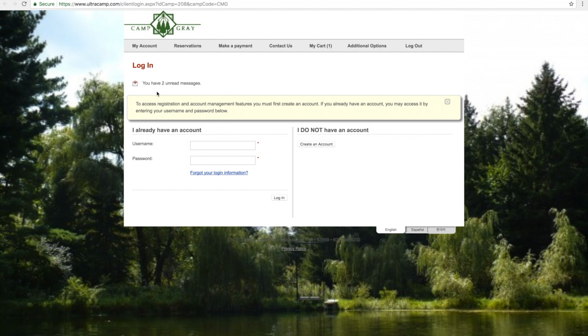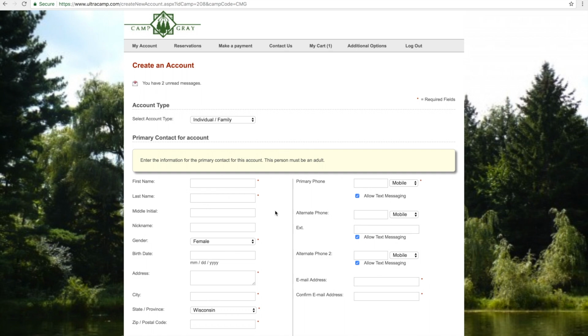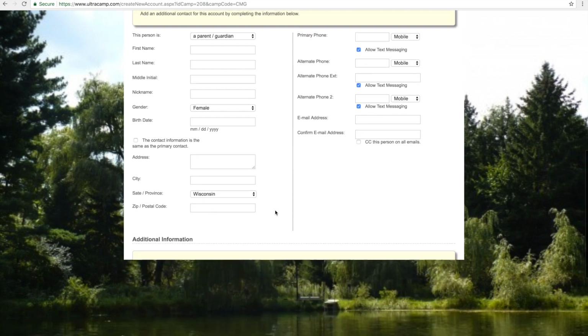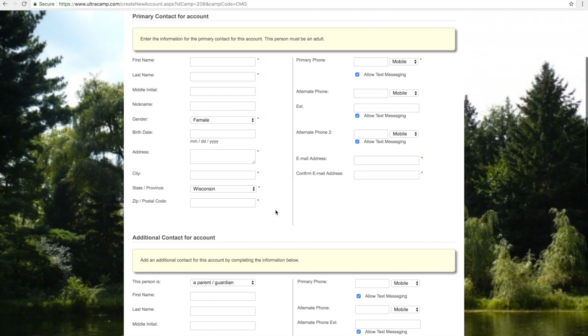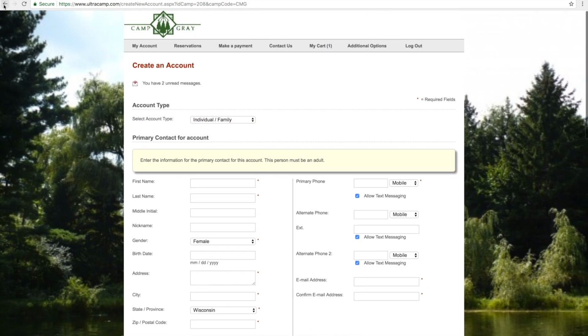Head on over, and you'll have two options here. Now, if you already have an account, if you're a returning family, we'd like to welcome you back. You can sign into your account in order to get all the information that's already there. If you're creating a new account, you can go over here and click Create Account. And it'll ask for all of the information necessary in order to get that going. So you can create an account and go straight from there into the registration process.